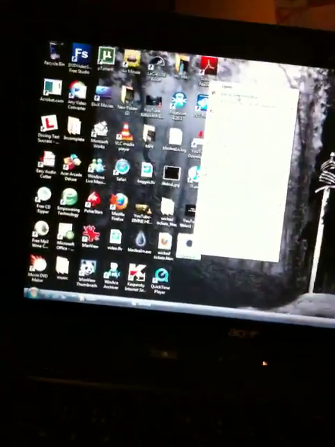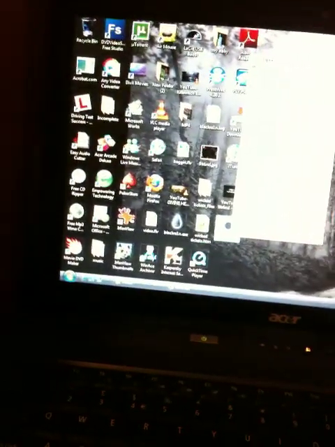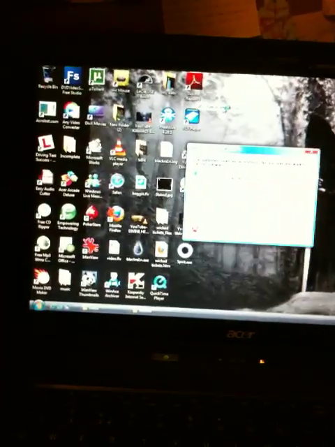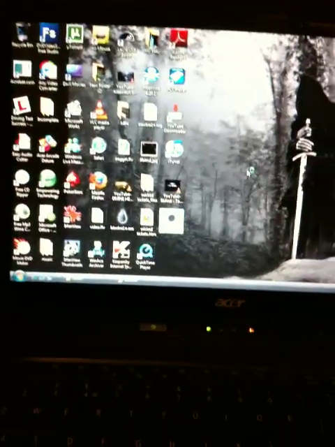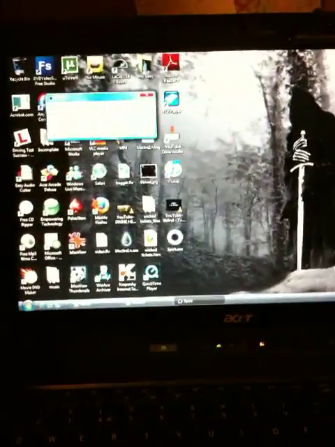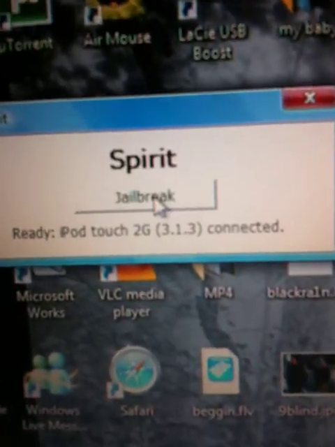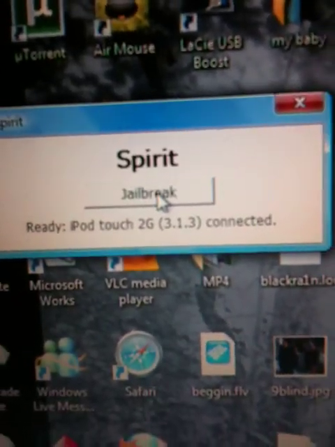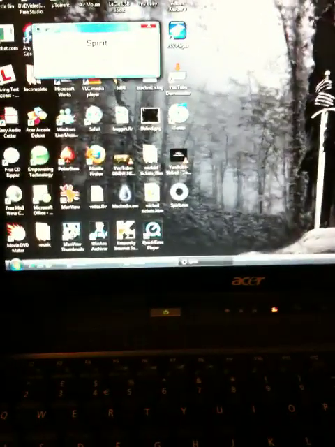Got my iTouch plugged in here. Everybody's done it, you've done the properties, Windows, all that, the compatibility, just run as an administrator, allow, and you go through it all. And you can see there, iPod Touch 2G, 3.1.3. You're like, yeah, let's do it. And oh, what pops up?